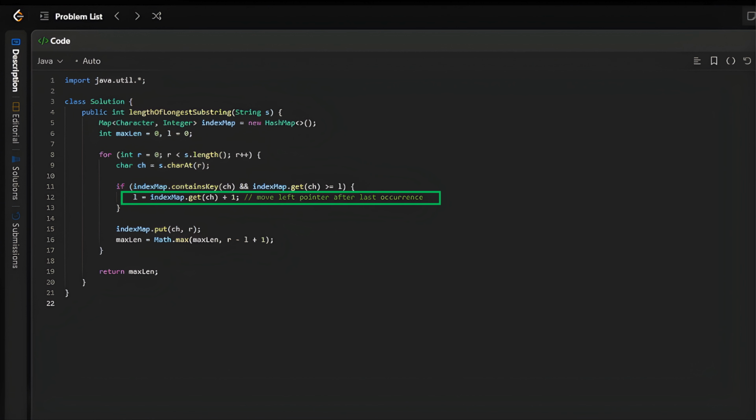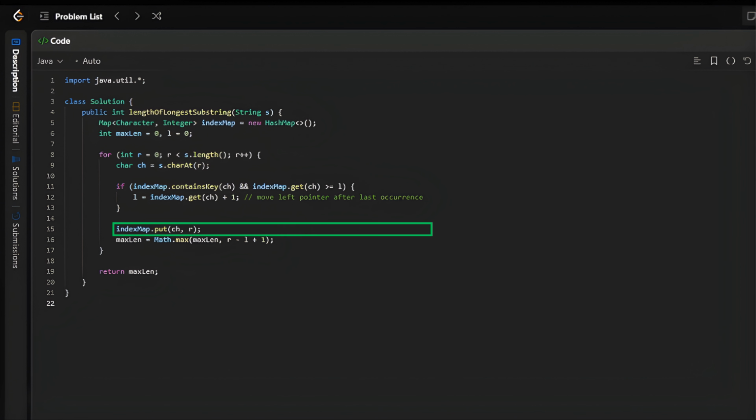This is the key sliding window move. We shift the left pointer L to one position after the last occurrence of this repeated character. That removes the conflict and restores our substring to a no-duplicate state. Closing the conditional block, we update the map to record the most recent position of this character. This ensures future repeats are correctly handled.